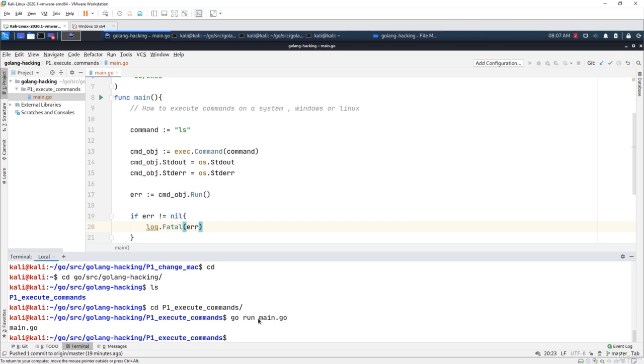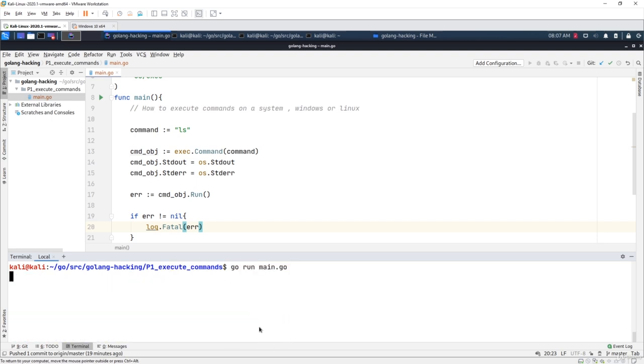If I press enter, let's just clear the screen and try again. And now you can see that we have an output called main.go. In this directory, which is p1_execute_commands, we only have one file, which is main.go, so it lists only one file here.